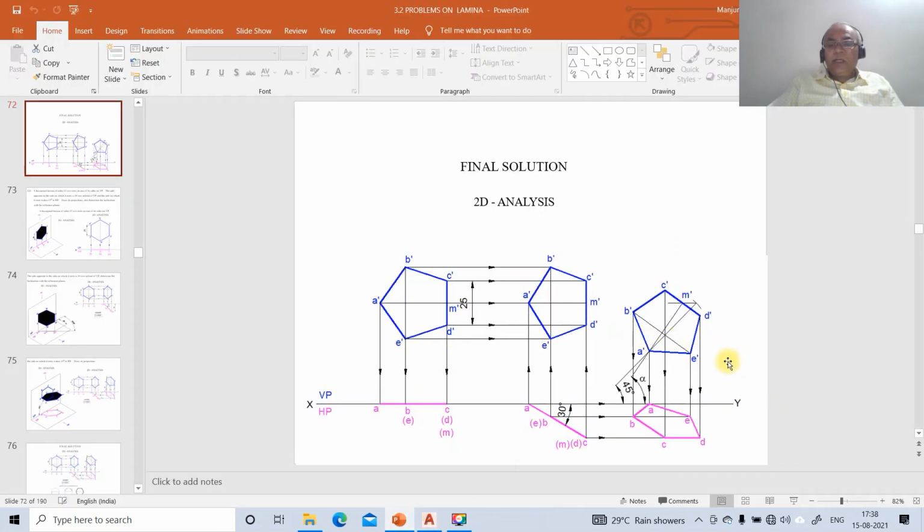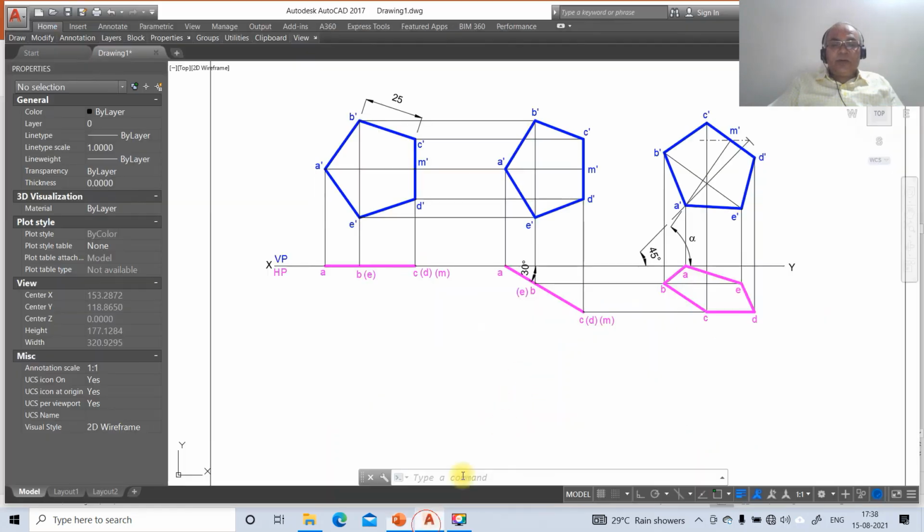This drawing and the given one are one and the same. So the projections, the directions of projections, need not be shown. That is the reason why we have not shown the directions of projections. So this is how you will be able to complete the solution by using AutoCAD software. Thank you.